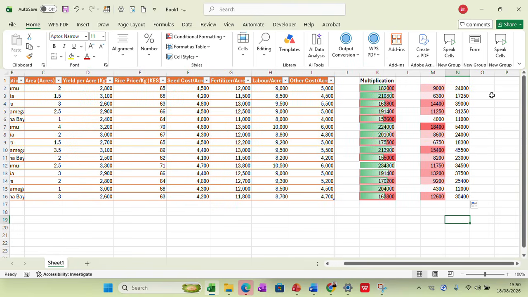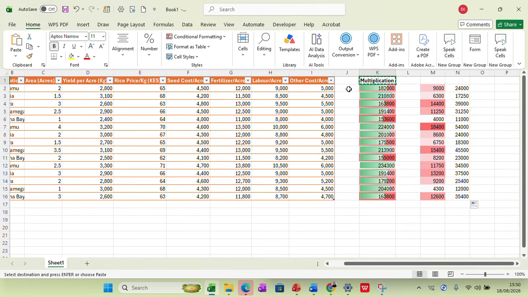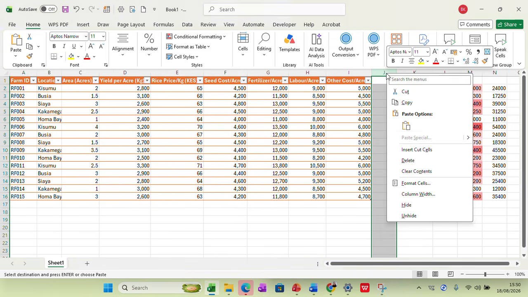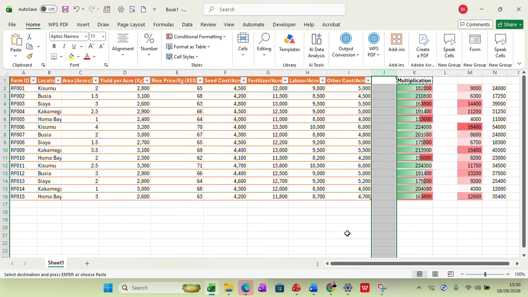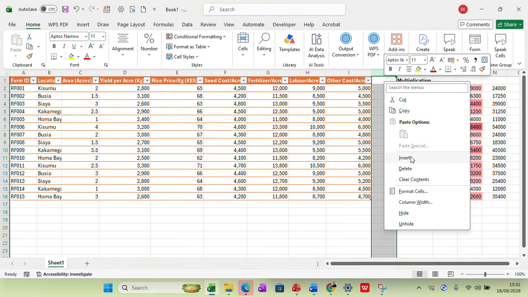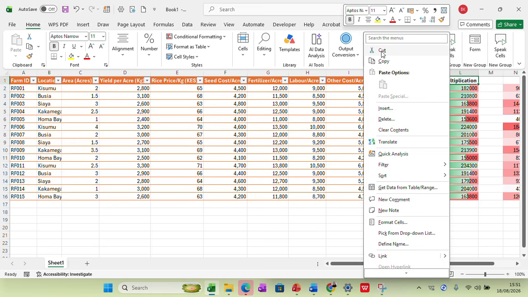So we also can do this one. Let me remove this multiplication here. I don't want to bring it there. So let me generate another column, because if I move the multiplication to here, it is going to combine with the table, and I don't want that. So I'm going to move multiplication here.